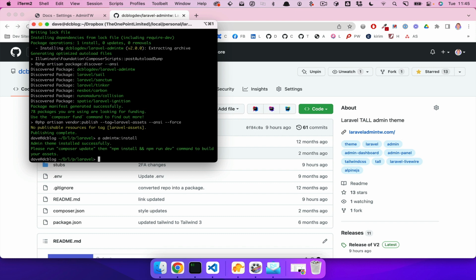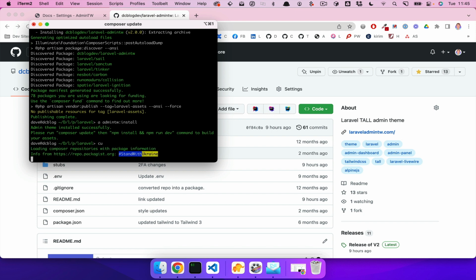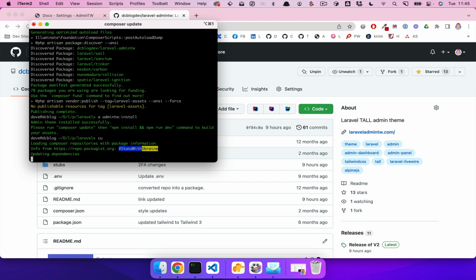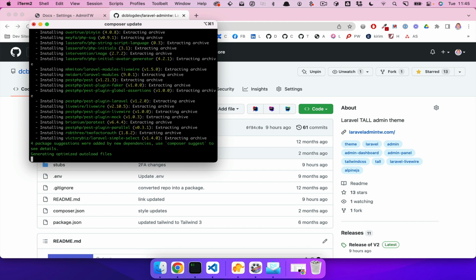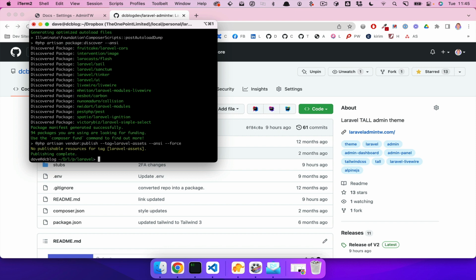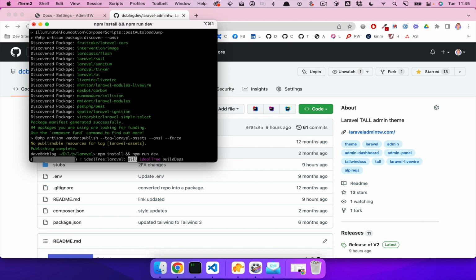That's installed the files into the project. What I need to do now is a composer update, which will recompile with all the dependencies that the package requires. The other thing I need to do is an npm install and npm run dev. This will start compiling all the assets, because it's built on Tailwind, so it compiles all the JavaScript and CSS it needs via Mix into one CSS file and one JavaScript file for the system to use.